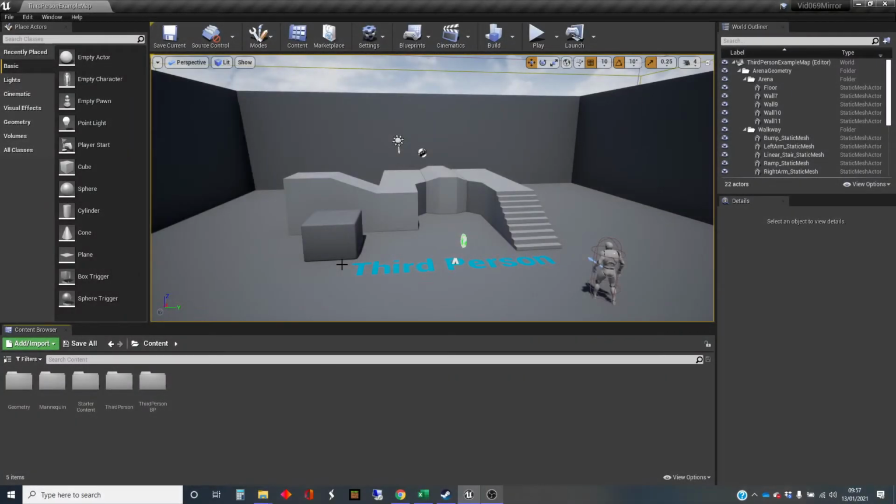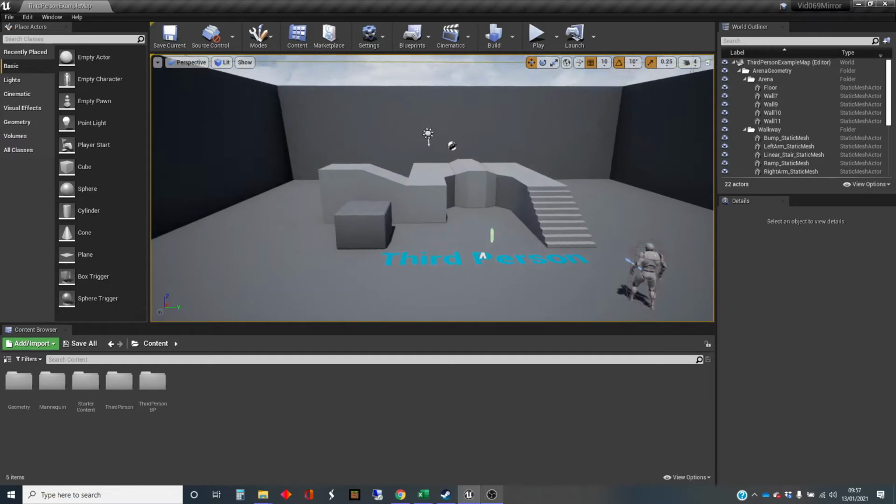Hi, my name's Dan, and this video is one in a series of videos that I'm doing about using materials in Unreal. So the setup I've got here is just a third-person setup with nothing special added. And in this video, I'm going to be trying to make a mirror using materials.